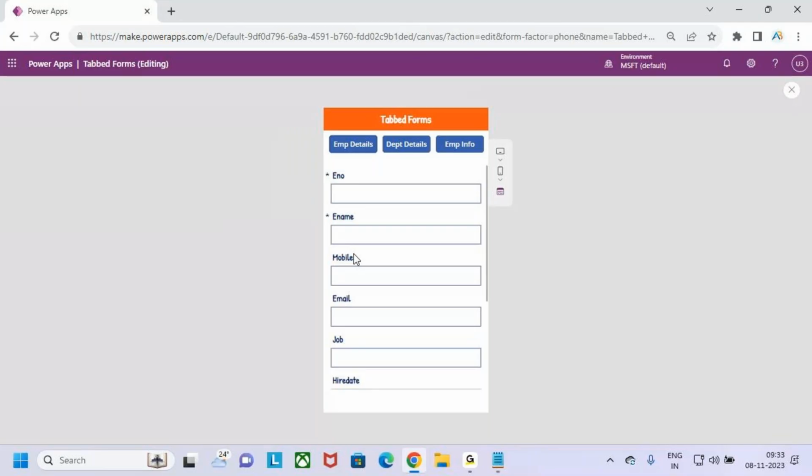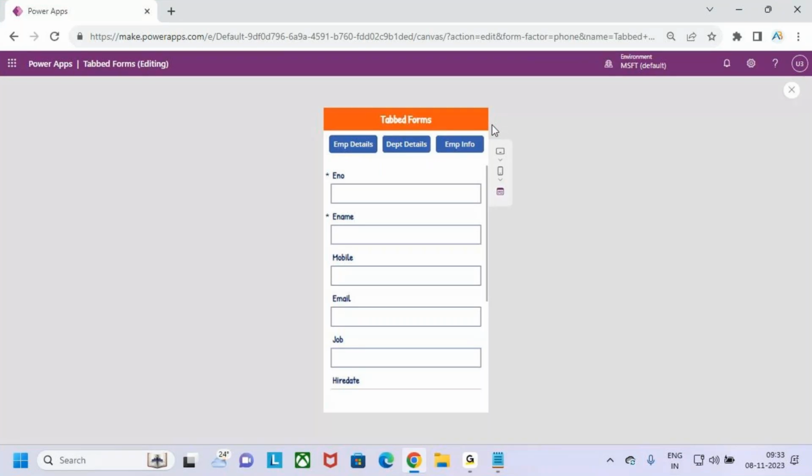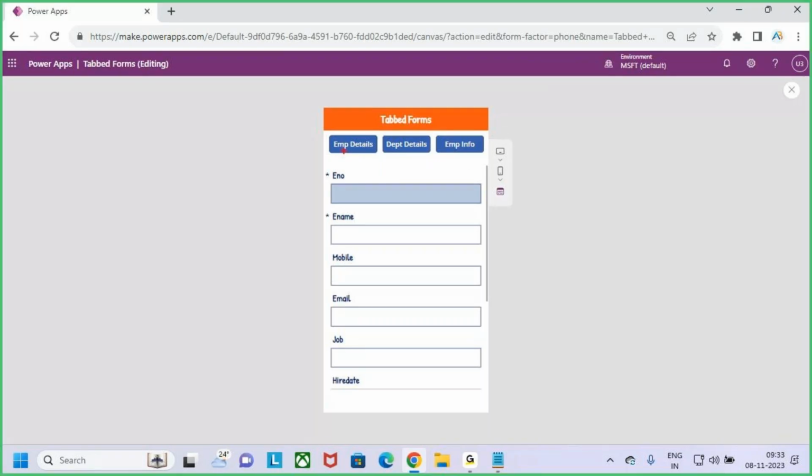Before performing it, in order to understand which tab you are selecting, whether you are selecting the employee details, department details, or employee info, that tab ID I need to capture. Let us say I'm selecting the employee details. Whenever I click on the employee details, I need to capture that tab ID. What is the ID for this tab? 1.